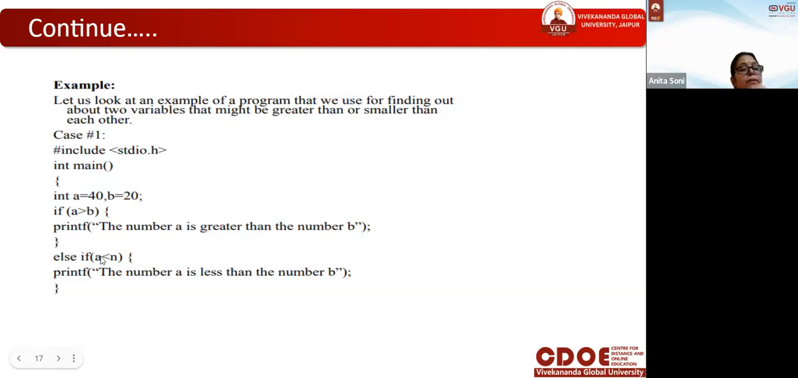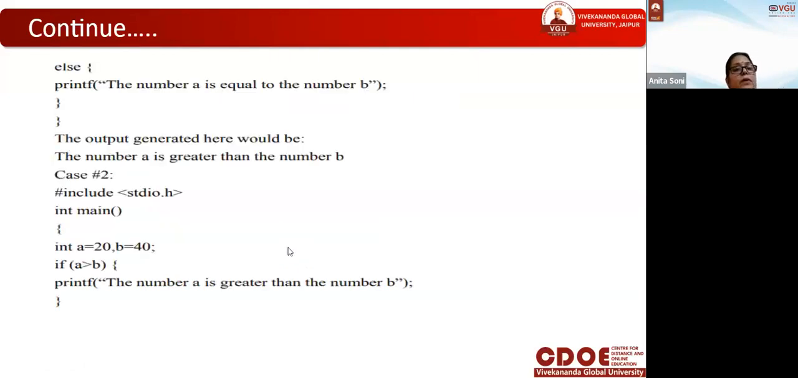If A is compared with B, the number A is less than B. But in this program, the control will come to this flow, because we have initialized A as 40 and B as 20. So here A is greater than B, so control will come here. The number A is greater than the number B. Else, the number A is equal to B. So you can design your program this way also.